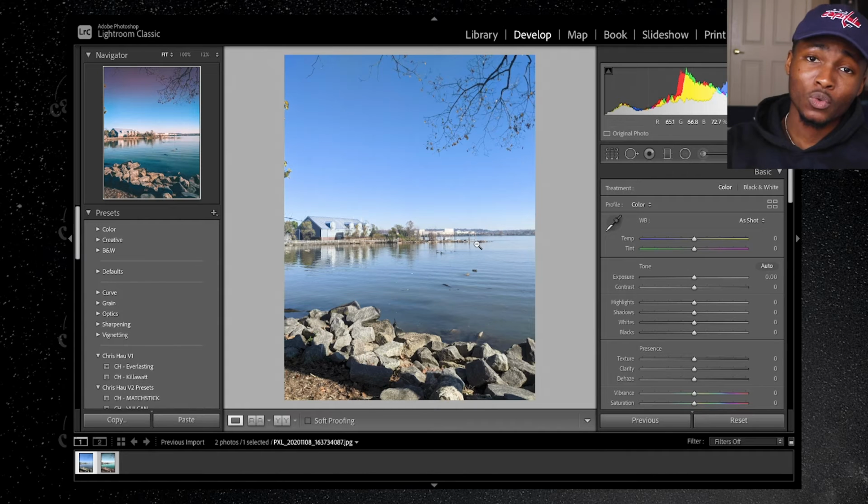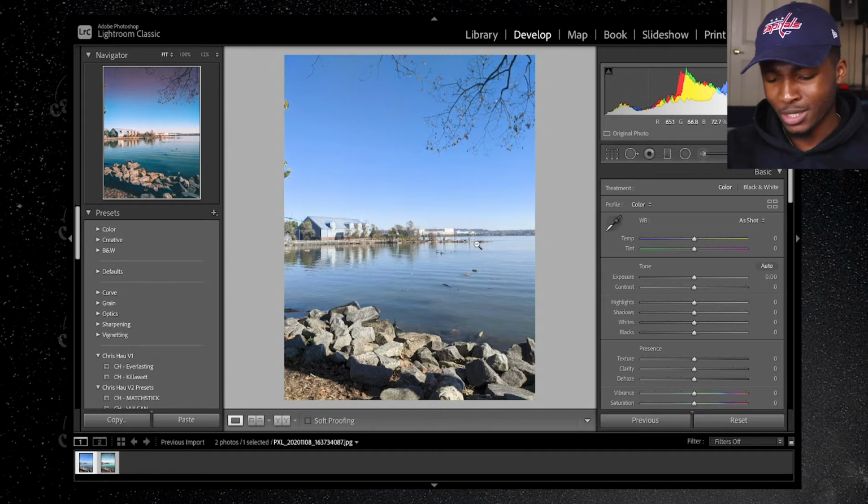I left a link in the description below so you can download this sample image in case you guys want to follow along with me. You can use Lightroom mobile on your phone or you can use Lightroom on your system. So let's just start this edit.